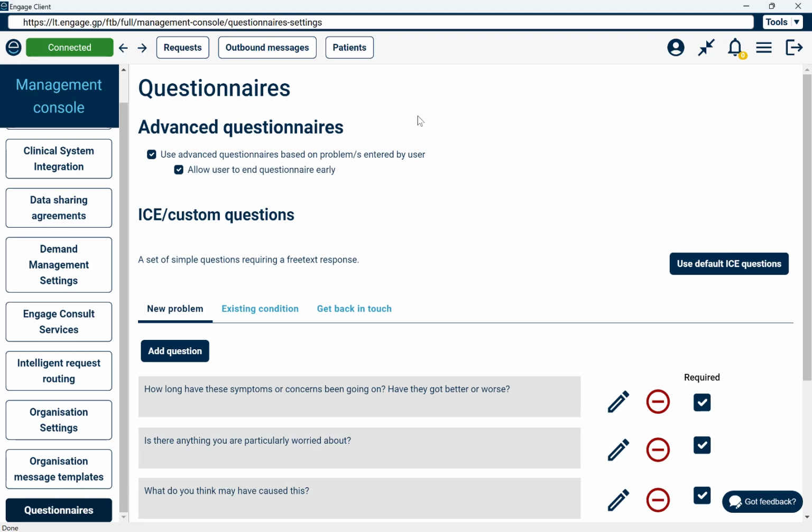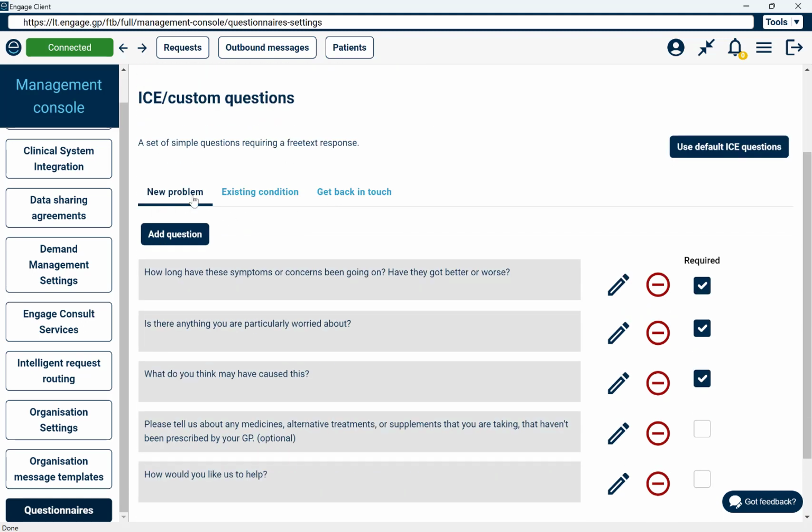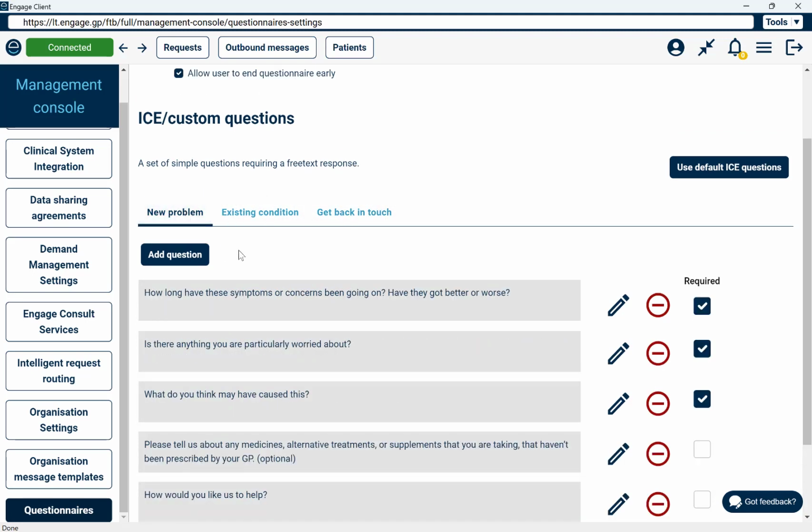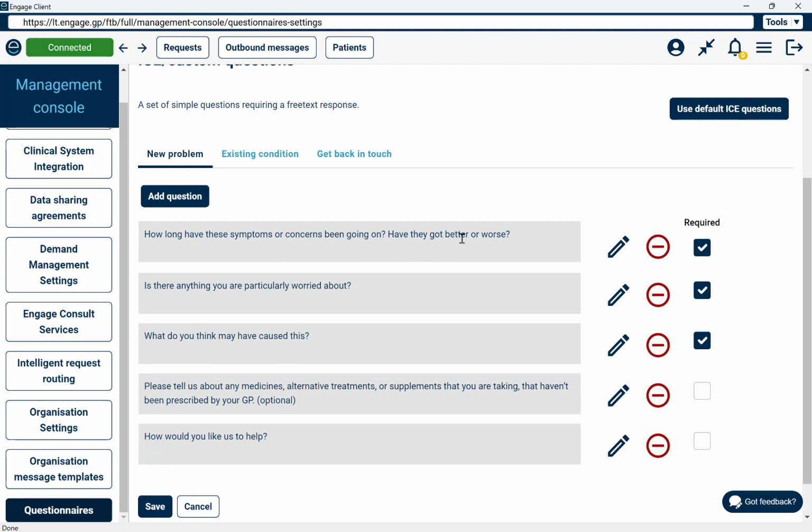The second set of questions that you can ask the patient, you can ask the patient both or one or the other, it's up to you, is the ICE custom questionnaire. So using this, it's the ideas, concerns and expectations. As you can see here, we can separate these into the 3 different groups: if it's a new problem, an existing condition, or if they're getting back in touch. These questions are free text, so you'd be able to type whatever question you'd like at a practice or organizational level. And you can also set questions to have required answers.